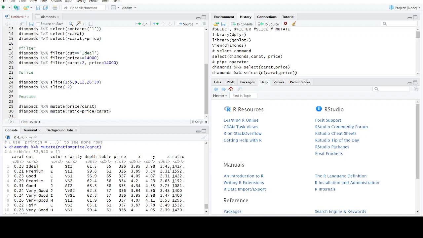Fine. So this was about the select command, filter command, slice command and mutate command. In the next session, we will be doing some more data manipulation commands, right?